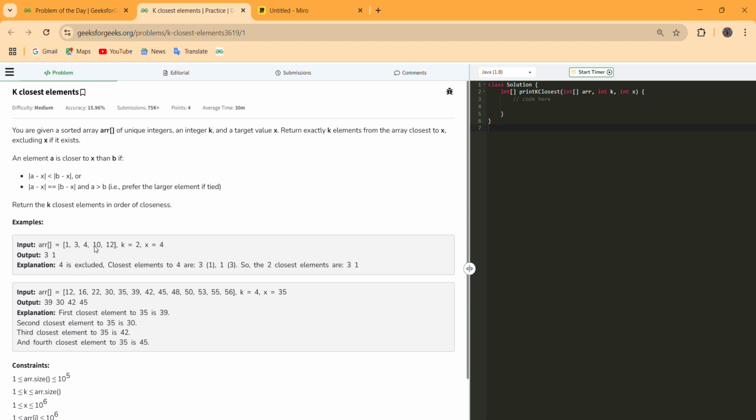The distance between 10 and 4 is 6, which is larger than those of 1 and 3, and the distance between 12 and 4 is 8, which is the largest among all these points. So the two closest elements to this target value are 3, which has a distance of 1 from this point, and 1, which has a distance of 3 from this point.